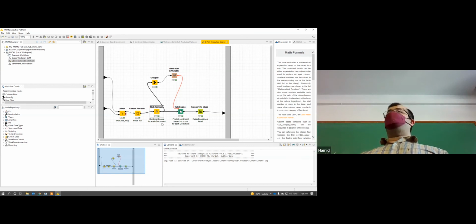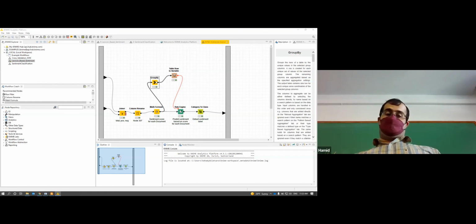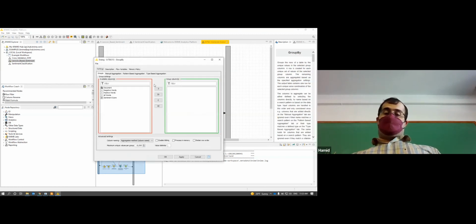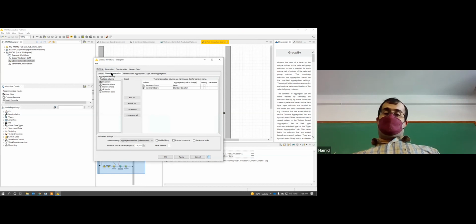So what I'm doing in the upper node, I just calculate the mean and standard deviation. For calculating mean and standard deviation, it might look weird, but I use a group by node. But look at the aggregation function. I'm just saying calculate mean and standard deviation.